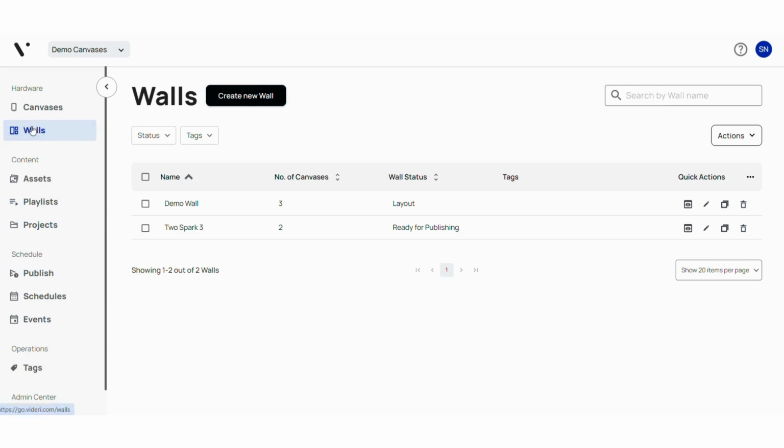Click Walls in the left sidebar to navigate to the Walls page. If you have access to more than one wall, you can use the filtering drop-downs to locate walls by status or tags if you're using a tagging system.